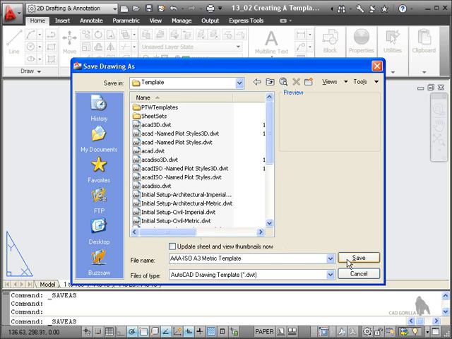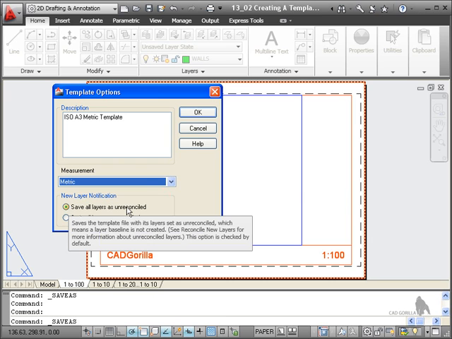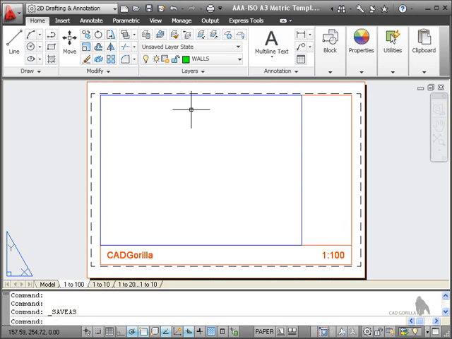So what I do now is I click on save, and what you'll see is it prompts me for a description. So I'll put in there ISO A3 metric template again. I tend to put the same as what I've got as the name of the file. Make sure your measurement is set to metric here, like so. You can ignore the new layer notification. We don't need to worry about unreconciled layers in this particular instance. And I'll OK that. That now saves that as a metric template. And you'll notice the name of the file here has changed. That is now a template file. You have saved a DWT file.